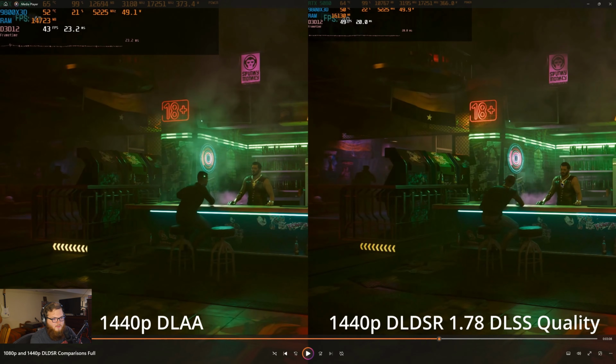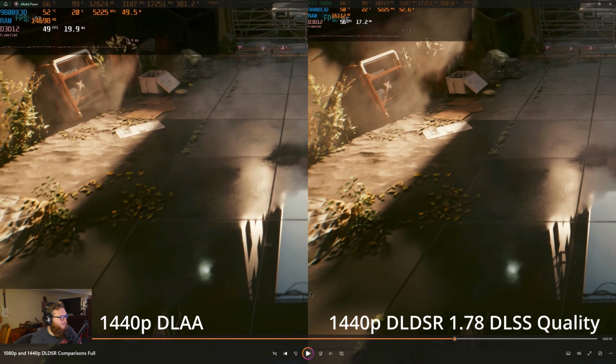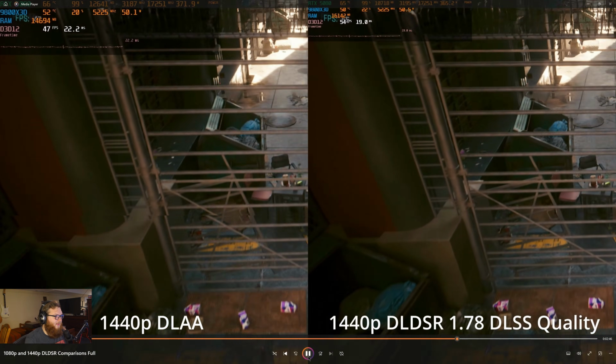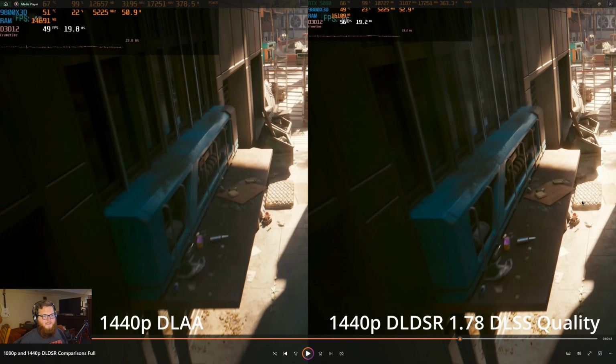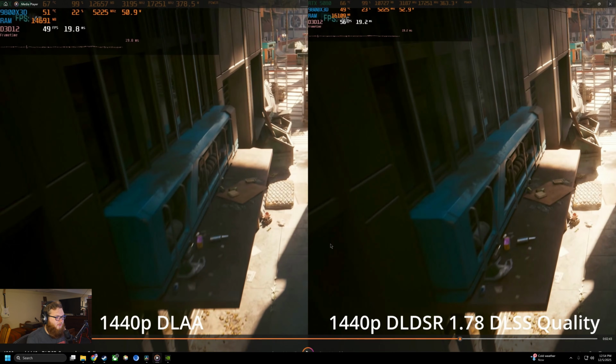Let me see this guy's chain here. It looks sharper to me on the right side. The bottle, pretty much the same on both. And these look pretty much the same to me, although this one maybe looks a little less blurry than on this side, and I think that might just be due to motion blur. It's very similar, very, very similar. And again, you're comparing against DLAA, so it's still impressive for sure.